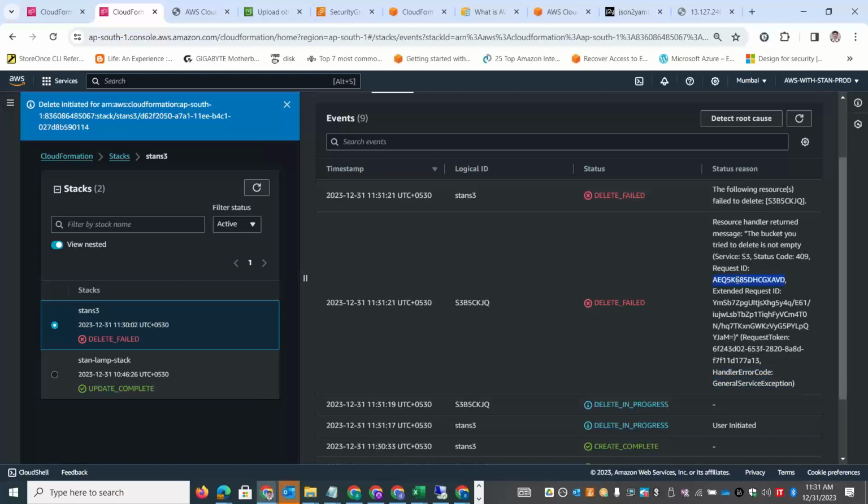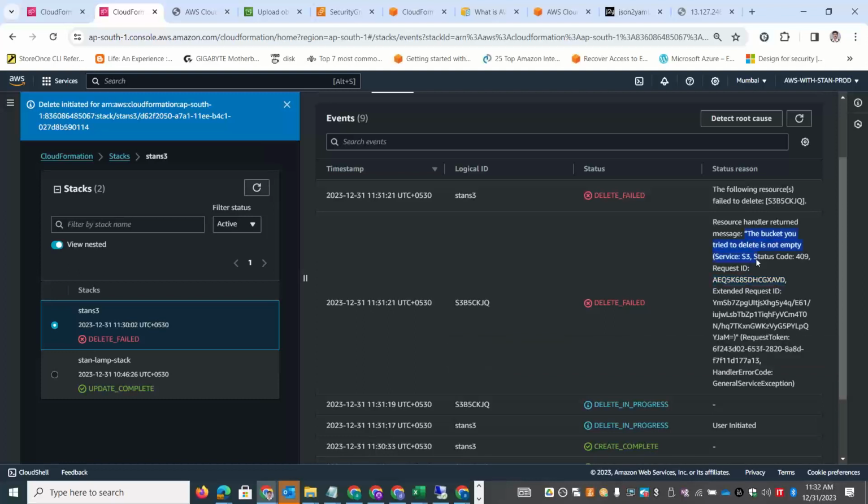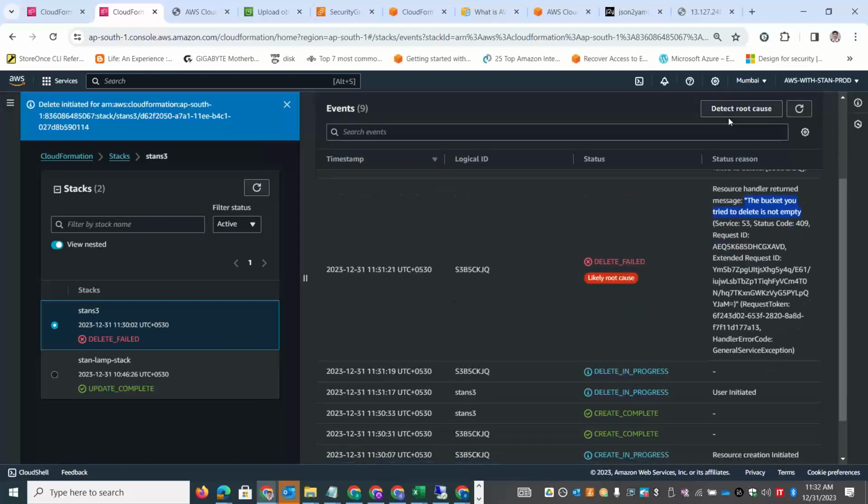So you can copy this request ID and then go to CloudTrail or the logging tool and find out the reason, and you will get more details there. But here itself you can see that it has clearly given the message that the bucket you tried deleting is not empty, and that's the reason it is not able to delete it. So you can also detect the root cause here. It says this is the root cause. This is the line item which you need to read.